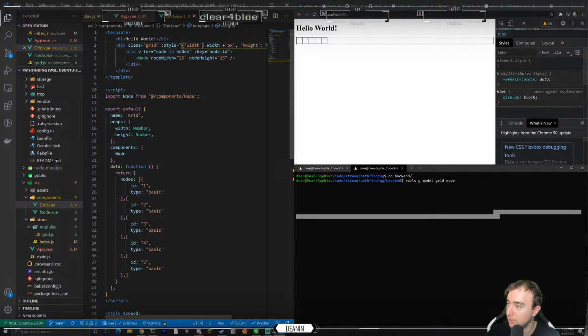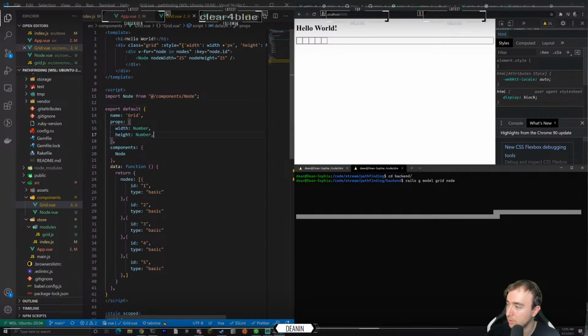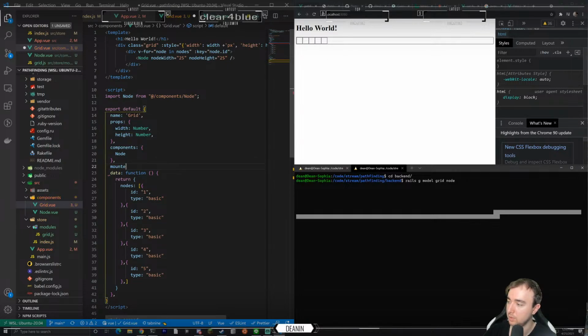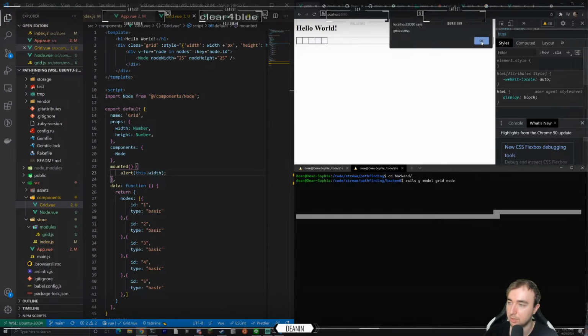I guess in the grid, we set the width. Props width and height. Let's try this. Comma. Oh, I guess this is actually like a function though, right? Something like that. Does that work? Yeah, okay. Alert this dot width. I don't actually know if this is gonna work. Huh.